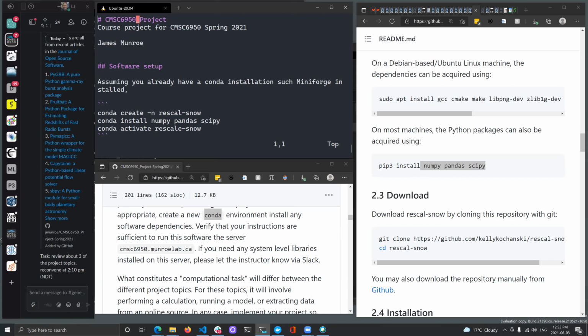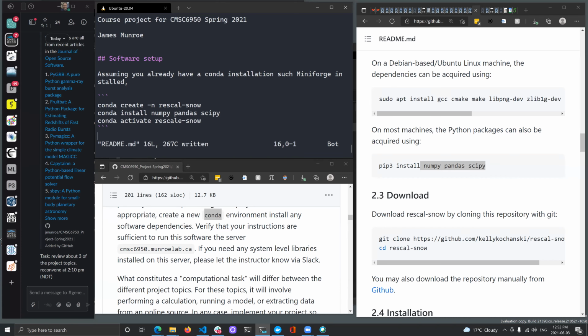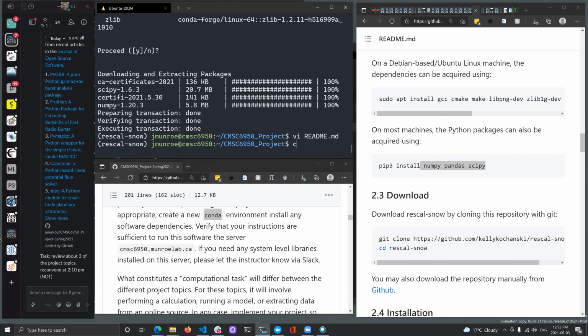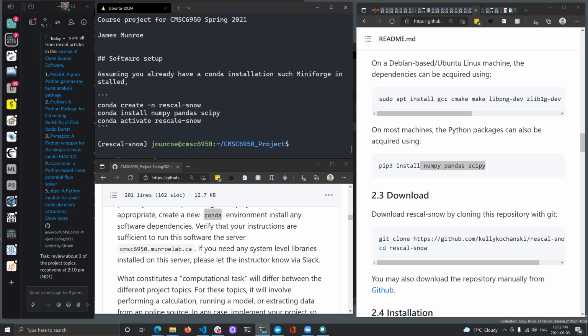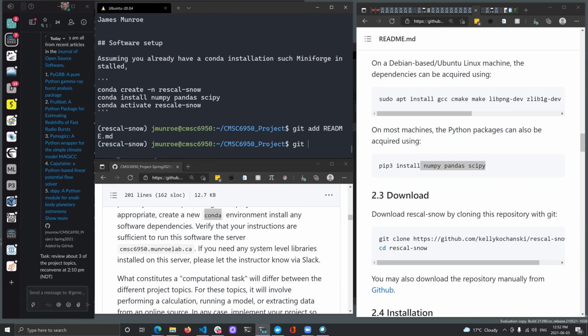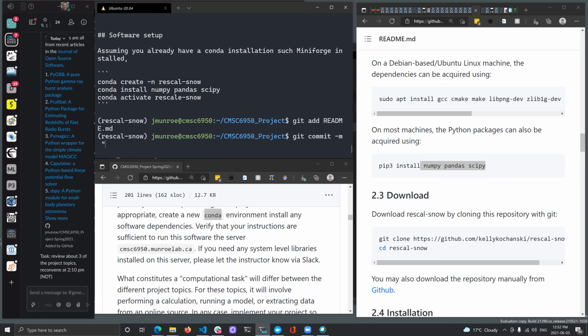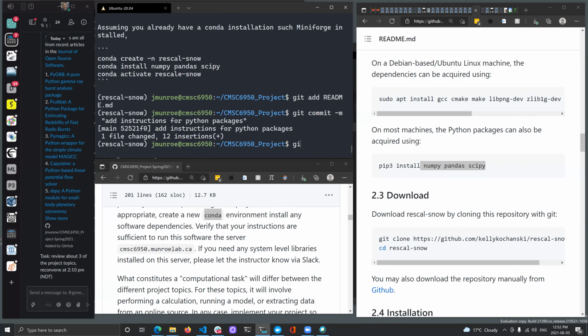If you've done some stuff with Jupyter, you might be familiar with this asterisk, this hash and double hash and triple backticks. This is all something called Markdown. And Markdown is a very quick way of formatting a document so that it looks okay when just displayed as text. But if I add this README and I do a commit, add instructions for Python packages, okay, and I push.